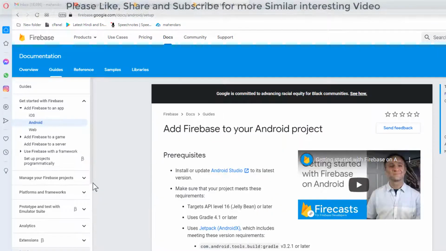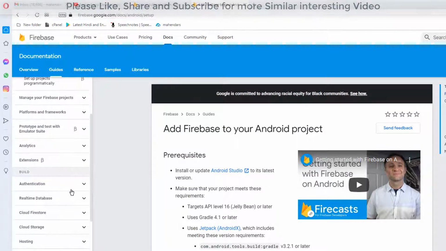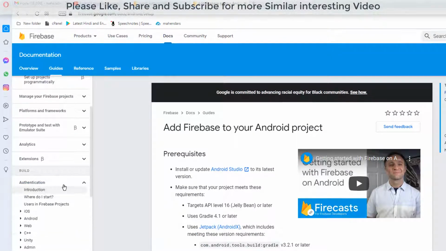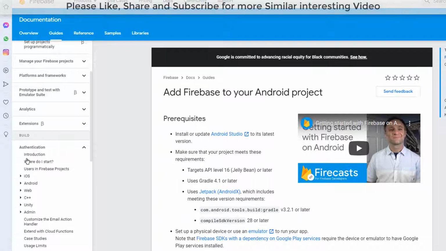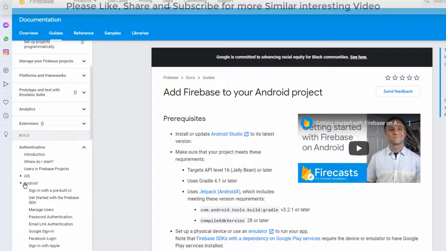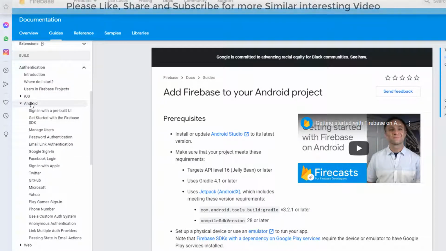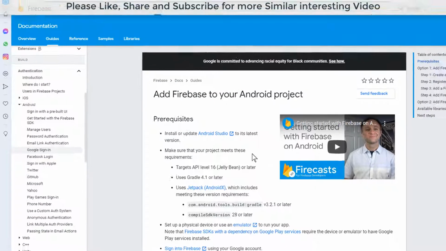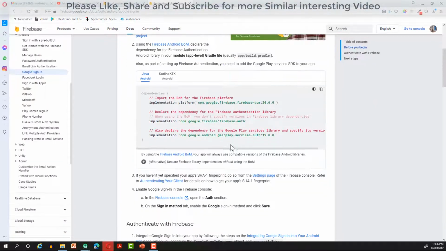Click on this get started for Android, and then you can scroll down and see the authentication options. Click on the authentication option. Then you can see Android. We want to add authentication in our Android applications, so click on Android applications. Then we want to use Gmail authentication, like Google sign-in authentication. So click on Google sign-in authentication. So here is the Google sign-in authentication.